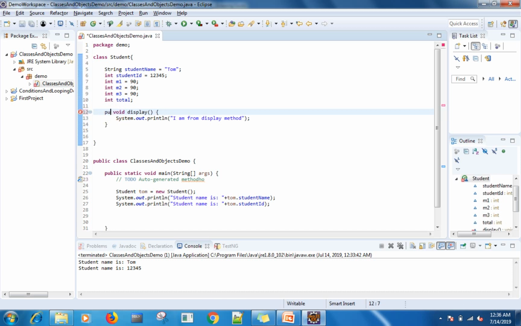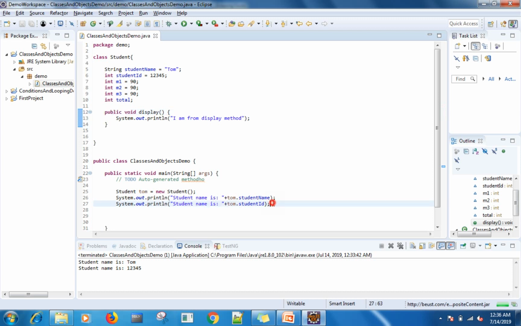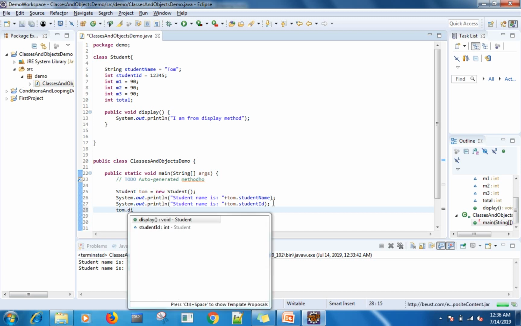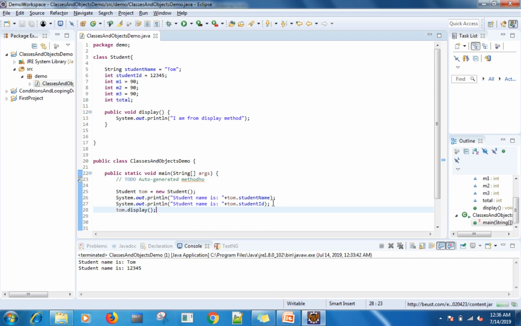So before void, I want to write public. Okay. So public void display. Now this method will not return any value. I'm giving public visibility to this method. Usually the method should have public visibility. So here I want to call that method. The object name is Tom. So here Tom dot display. This is the way you can call your method. Now if you execute this program, it will display I am from display method.